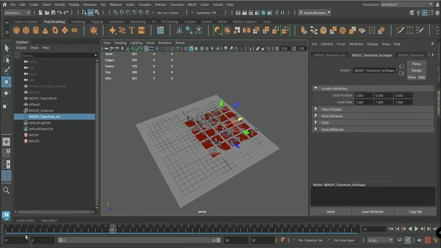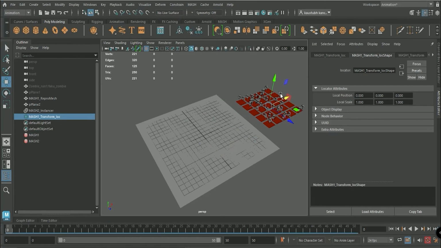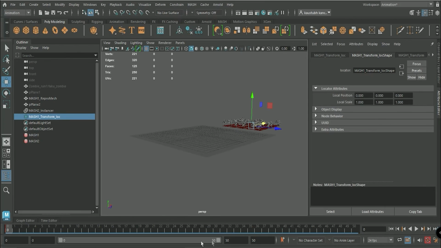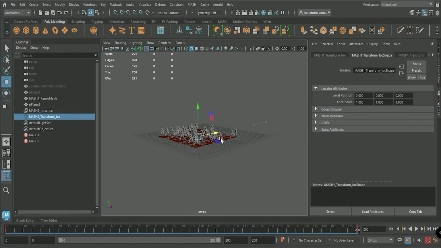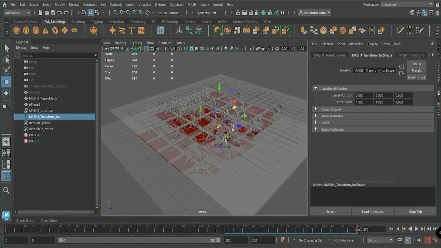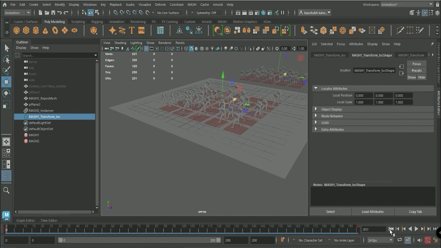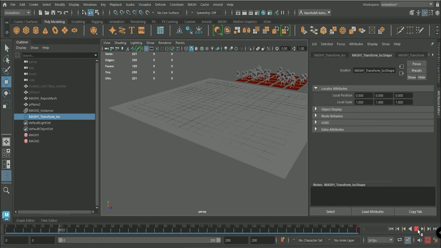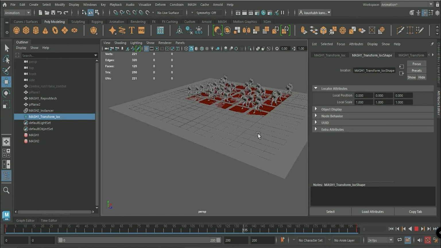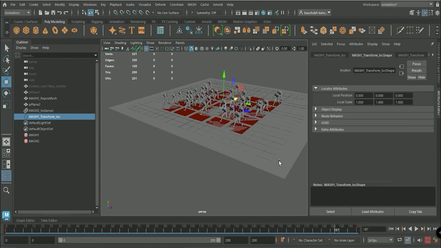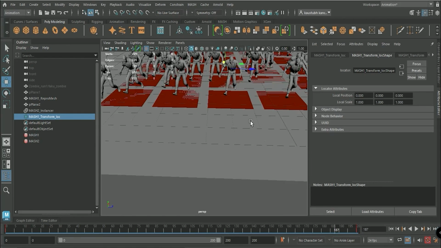Now I will go to my timeline. I will hit S on my keyboard to add a keyframe, and I will go till maybe 200 frames, and here I will add one key and drag this. Now if I play this, you can see my characters are running towards me. So this is how you can animate your crowd.